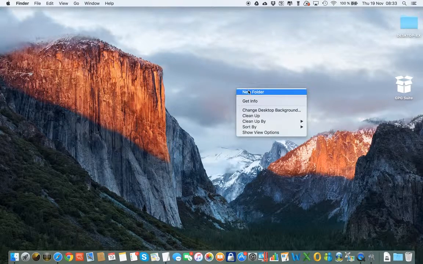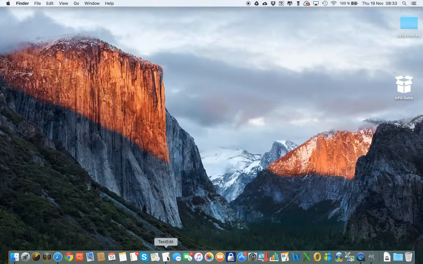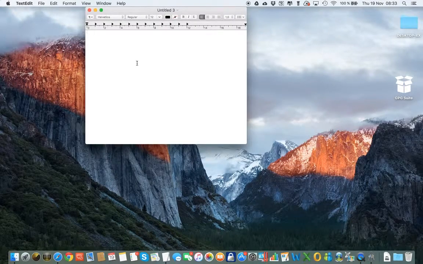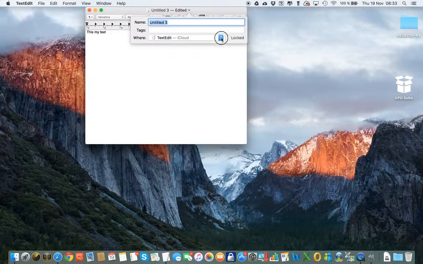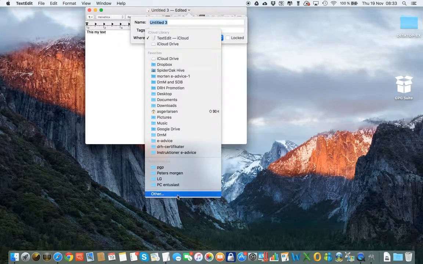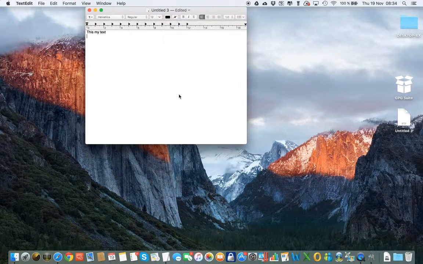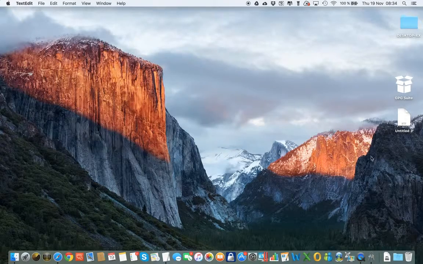We can make a new document and just encrypt it. This is my text, and I save it to the desktop. We have it here. Now we have a file here.